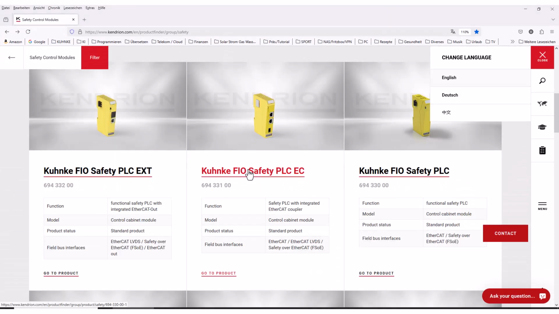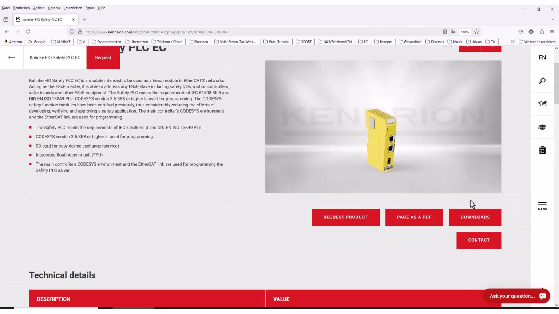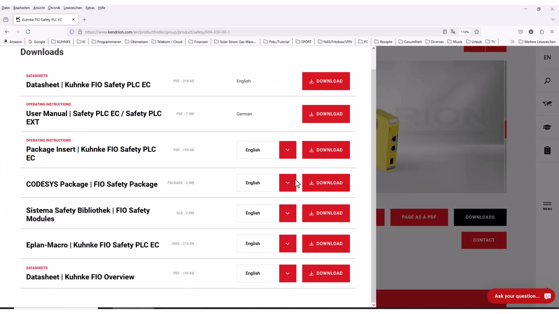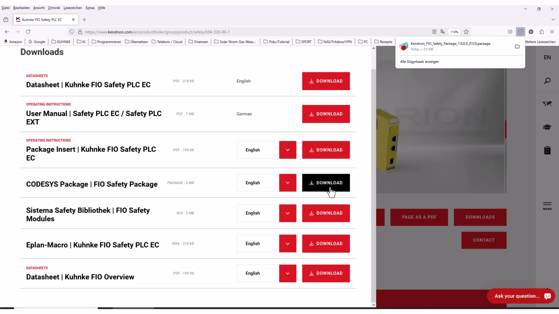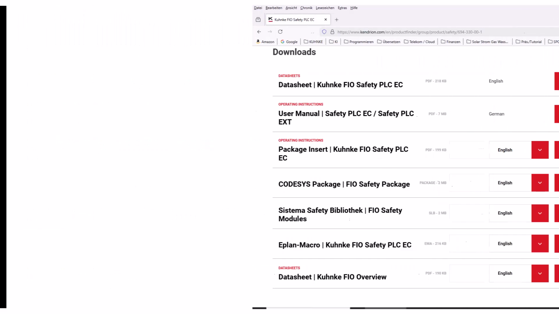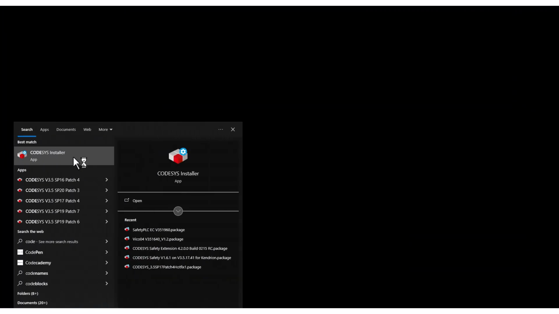For our safety PLCs, you will find a CODESYS safety package in the download area. In addition to the device description of all safety modules, this contains all the required safety libraries. Please download this package. Before we start CODESYS, we install the safety extension and the downloaded safety package for the safety PLC. This can be done with the CODESYS installer.